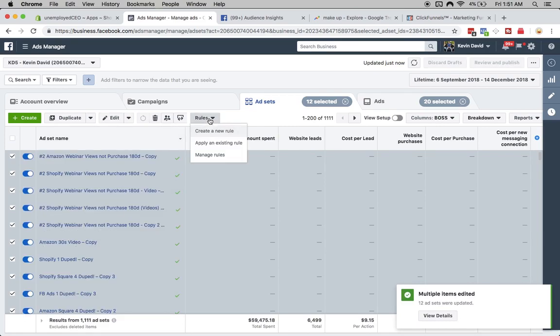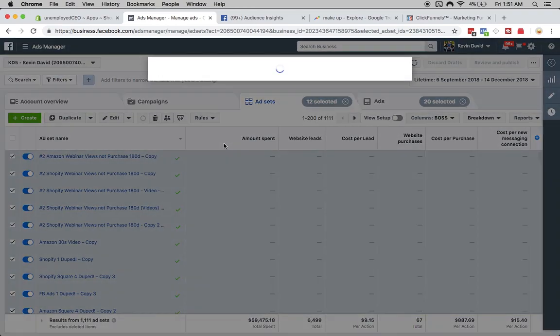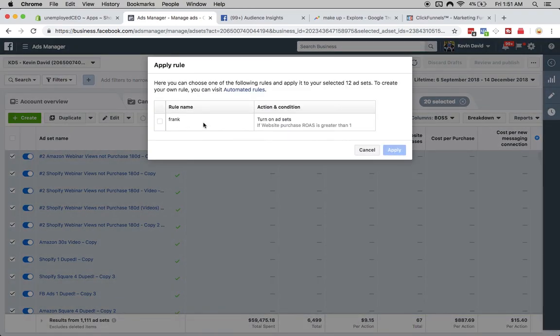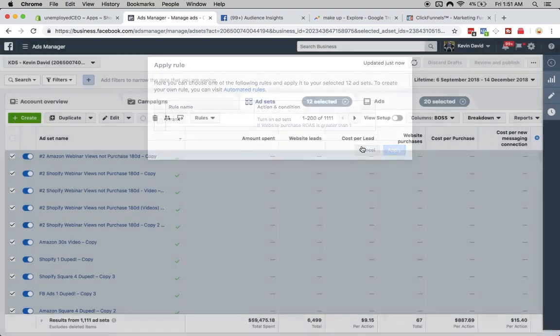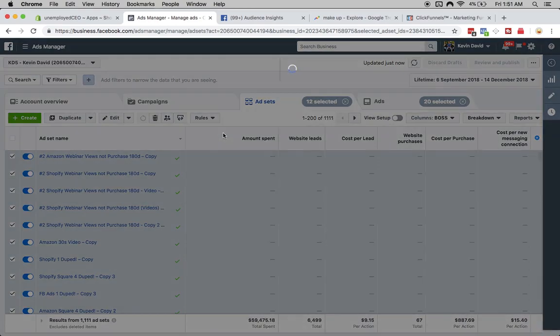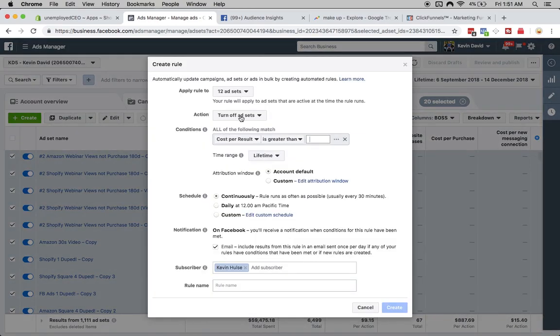Right, so I'm going to show you guys how I use rules as well. I have 3 rules that I generally use in most of my ad sets: the Frankenstein rule, the scaling rule, and the turning off rule. So let's just make them right now, because it'll be easier. So we're going to turn off ad sets.